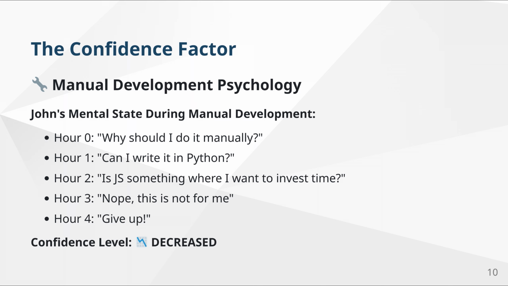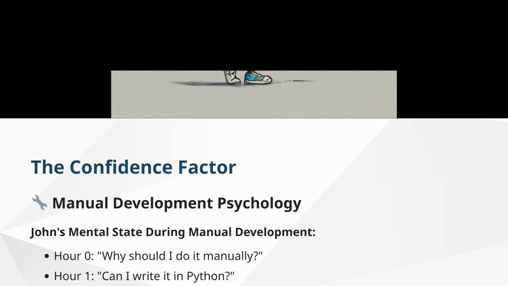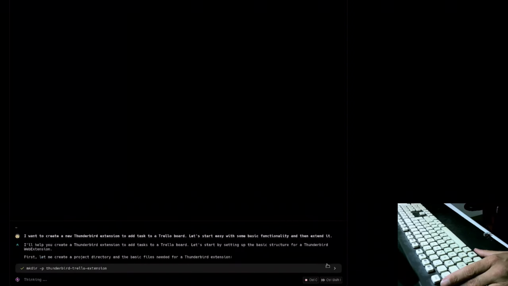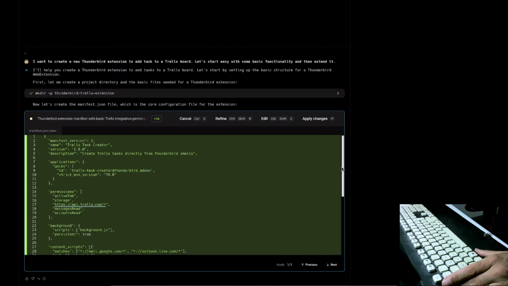I want to have my Trello extension. I want to create tasks from Thunderbird to Trello. How to do that? No extensions are available, so I will do it differently, or I give up, and I don't want to give up. The first prompt is here. Let's start with something easy, okay?